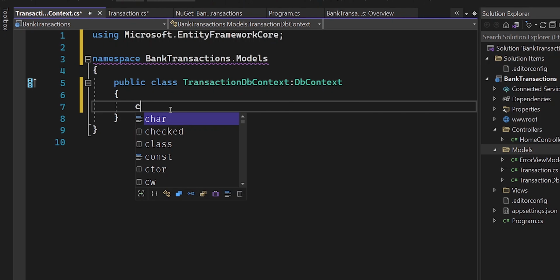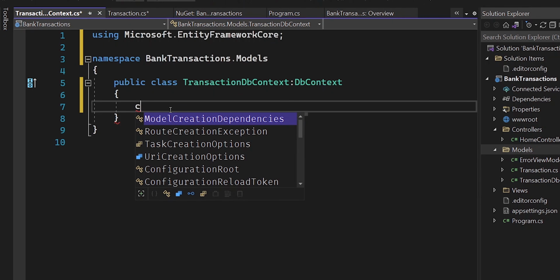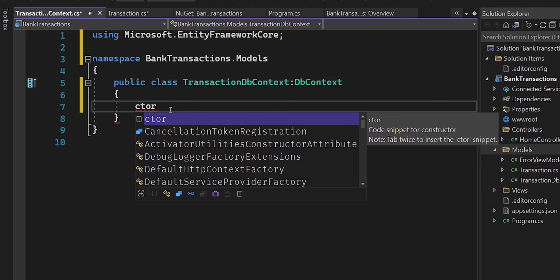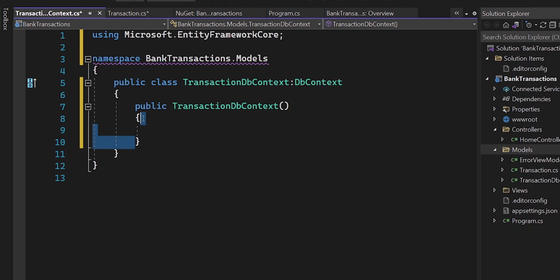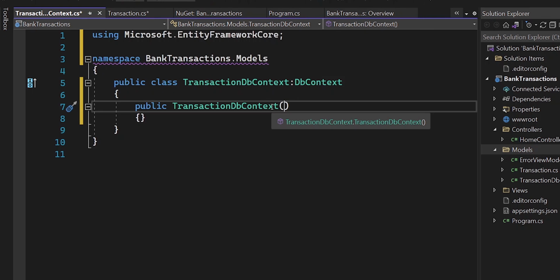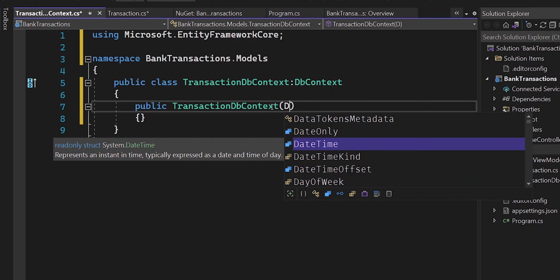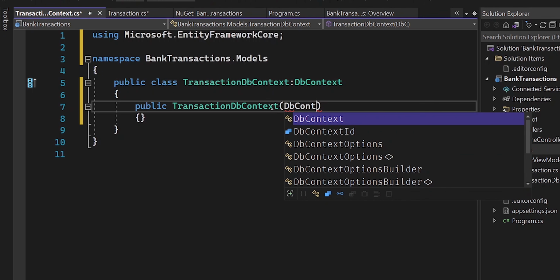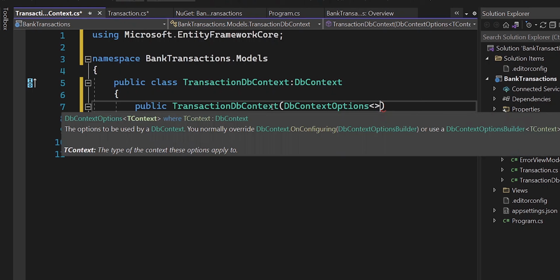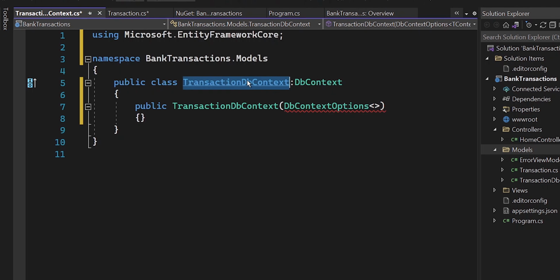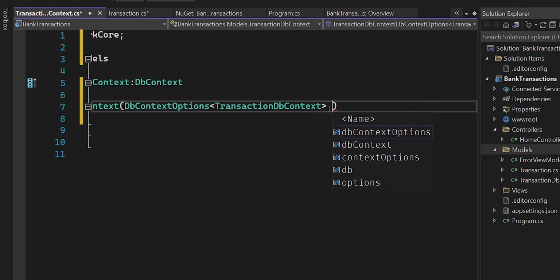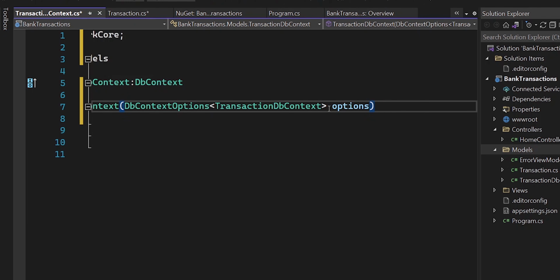Now we need a constructor for this class. For that, we can make use of this snippet, ctor, then double tap. So here we have the constructor for the class. For this constructor, we need a constructor parameter of the type DbContextOptions, which is of the type TransactionDBContext. I will name this parameter as options, and we have to pass the same parameter to the base constructor.